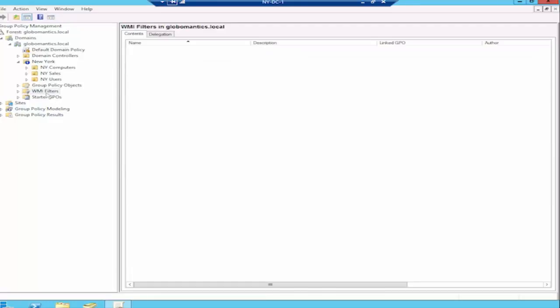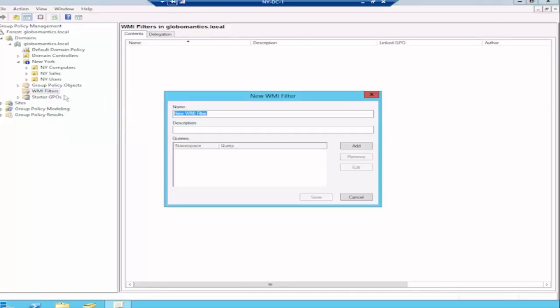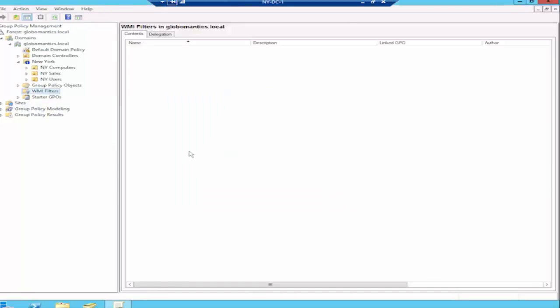If I go to the WMI filters container, this is where I have the ability to go ahead and create a new WMI filter. And again, you have to have this special query to make the filter in the first place.